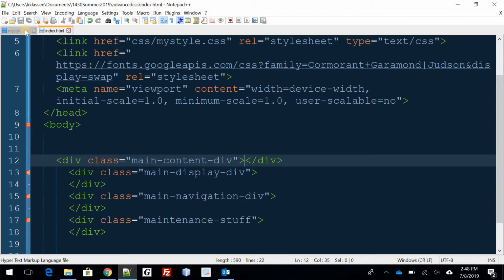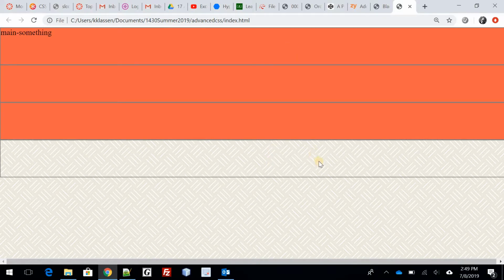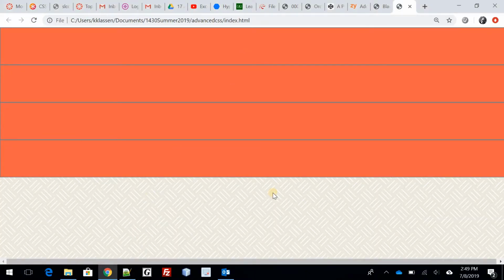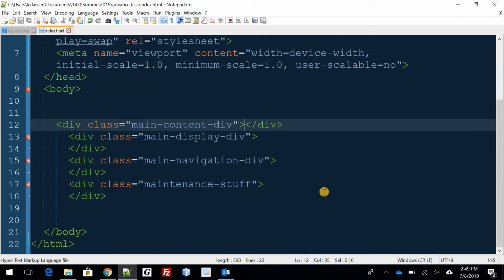Okay, so we're seeing that, again, it just starts with main, right? So if I change this to take off the dash, what's going to happen? Right now I've only got 3 of the 4 done. Now if I save that, now all of them are tomato. Does everybody see why? Because I said starts with main and didn't have the dash in there. So maintenance starts with main. So a little bit more descriptive than the bill and billiards example from a while ago.